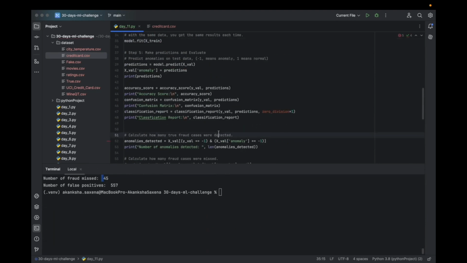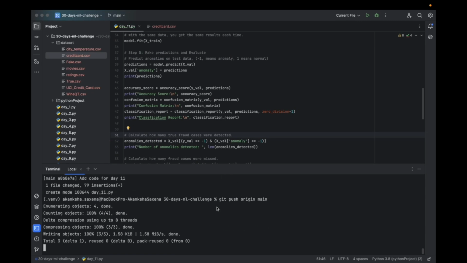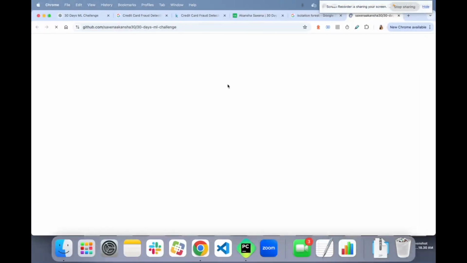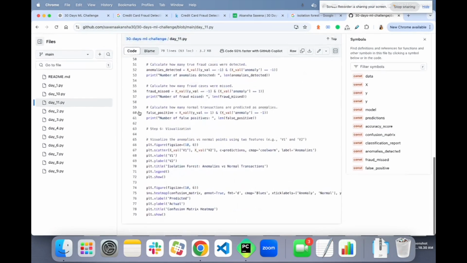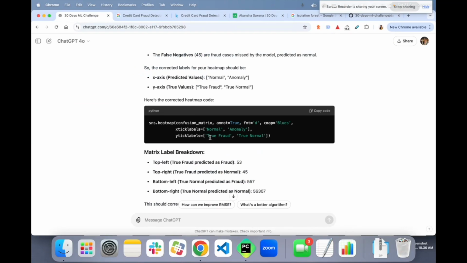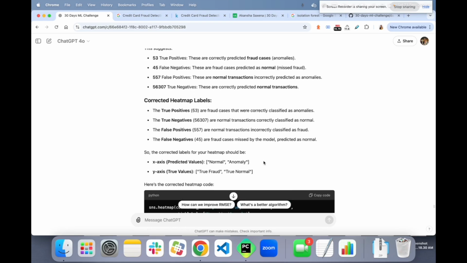So let's add this to our Git repository. Add code for D11 and then push to main. Let's go back and see how it looks, and we can see the data for our day 11. Yes, so today was challenging, but we have learned a lot. See, bottom right, the two normals predicted as normals are 56307. Correct.